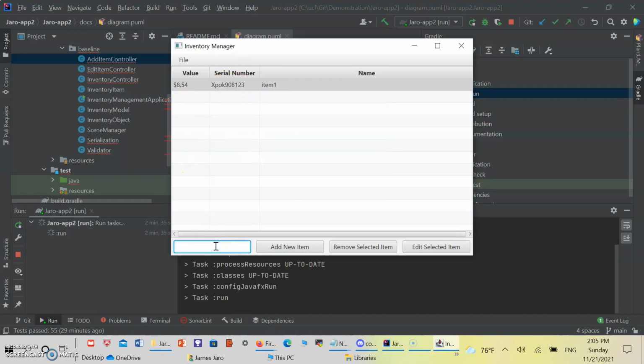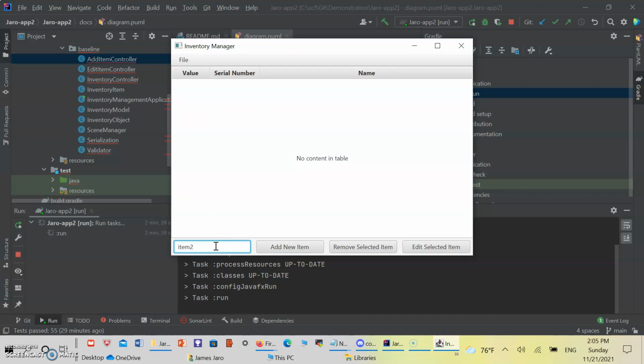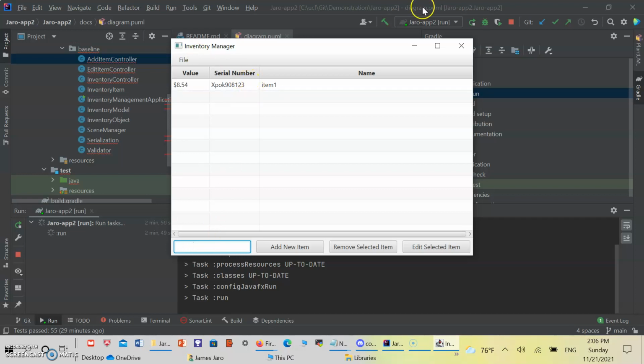Now if I wanted to search for item 2, which does not exist, you'll notice that everything else disappears because there is no such thing as item 2. If I wanted to search for Xbox, there's nothing. But if there is an item 1, there's an item 1. So the search bar will search for a specific item based on the name that you gave it.